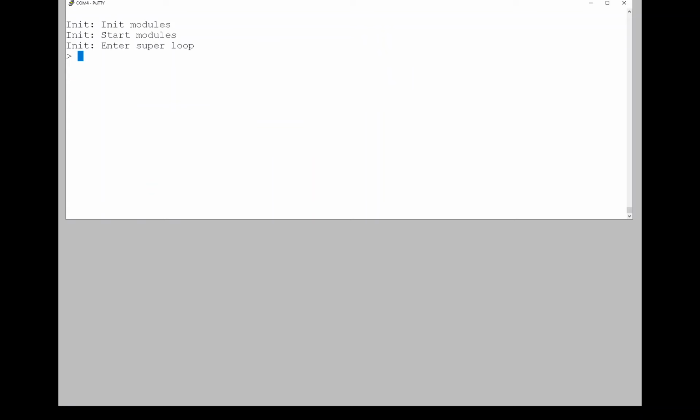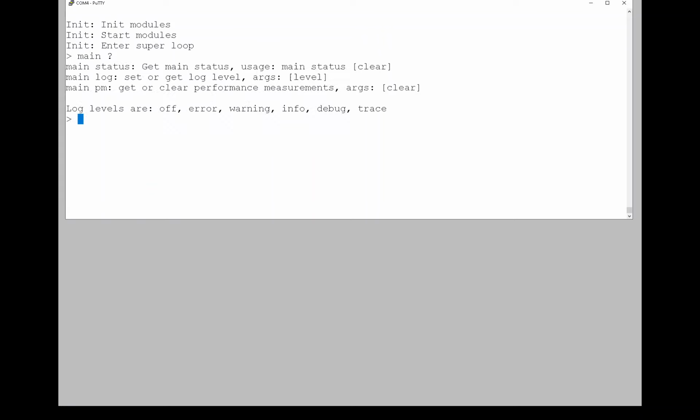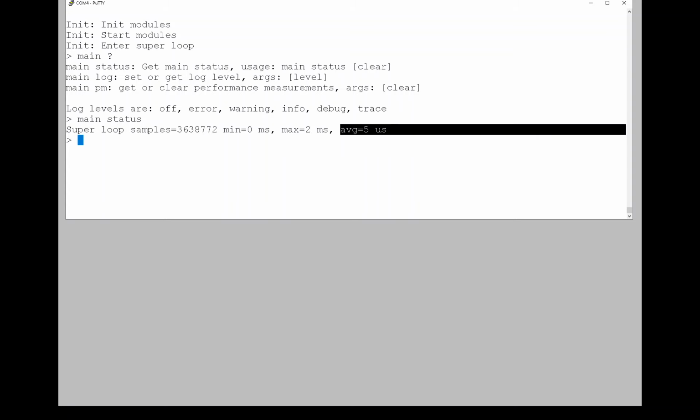So here we are in the console. The first thing I'm going to do is see what kind of commands we have, and we have a status command. And all that's in the status command is information from that statistic that we are performing in the super loop. And what we're doing in there is keeping track of the minimum time, the maximum time, the super loop time, and then the average time.